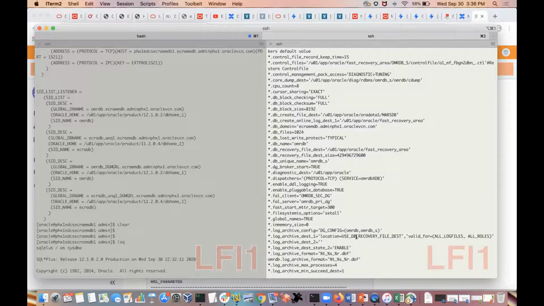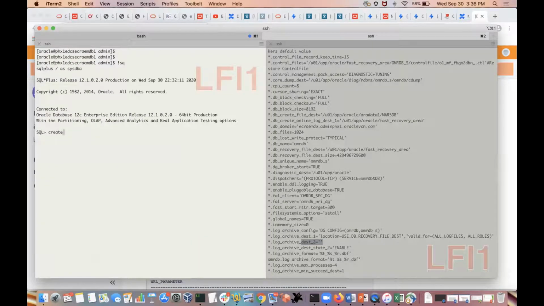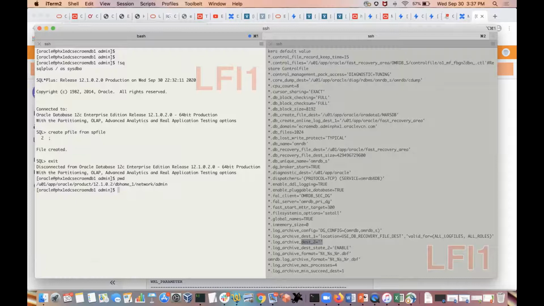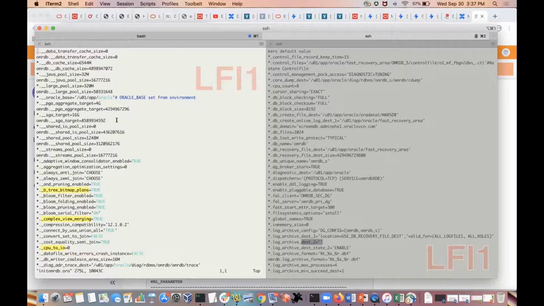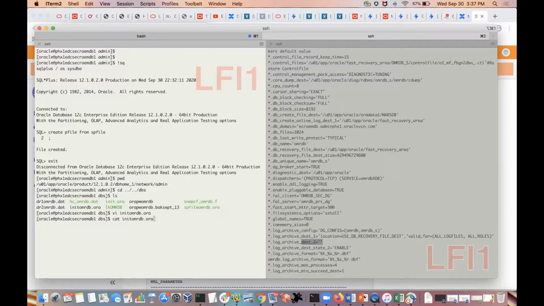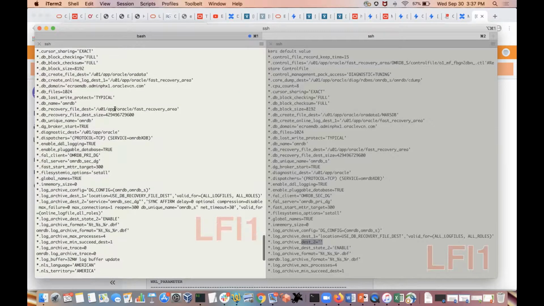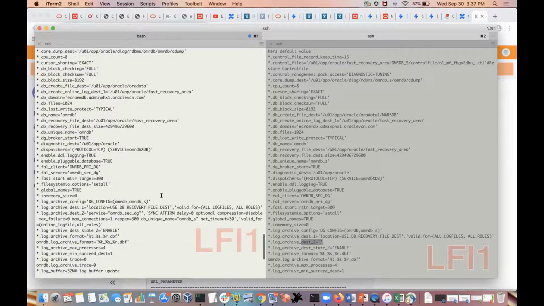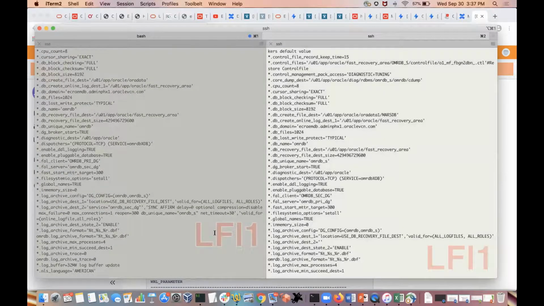You guys see now that on the standby, let me show you something. Let me do the same here. If you pay attention, we should pay attention to log archives too. I will talk about it.